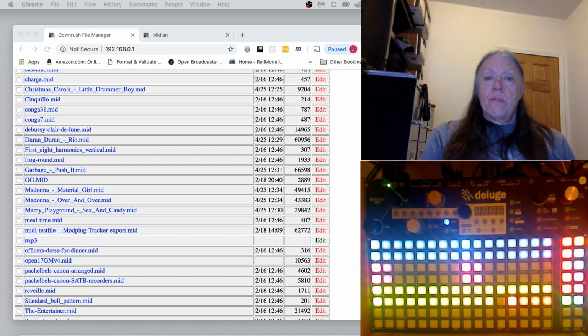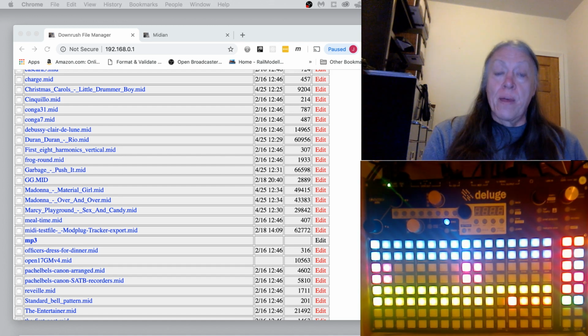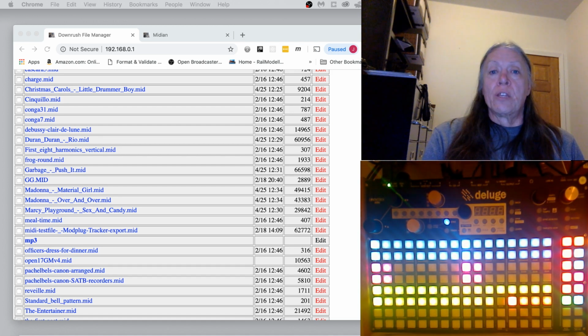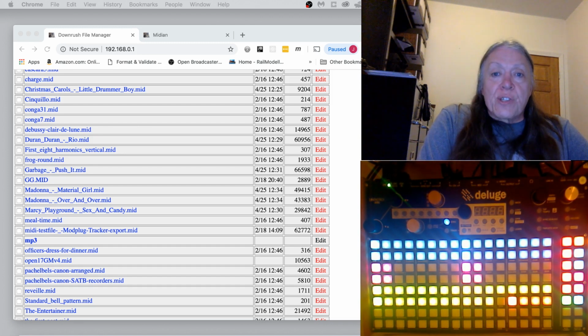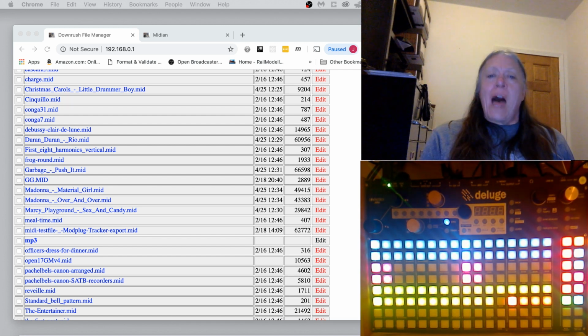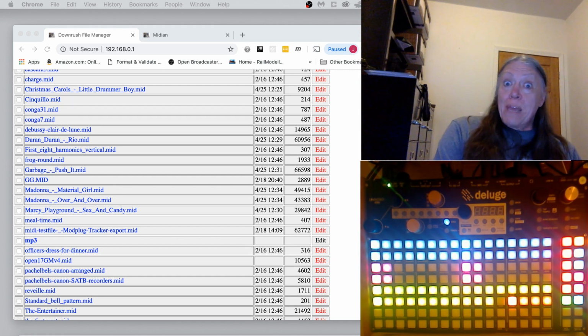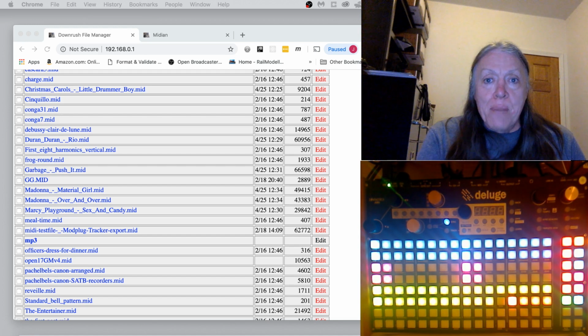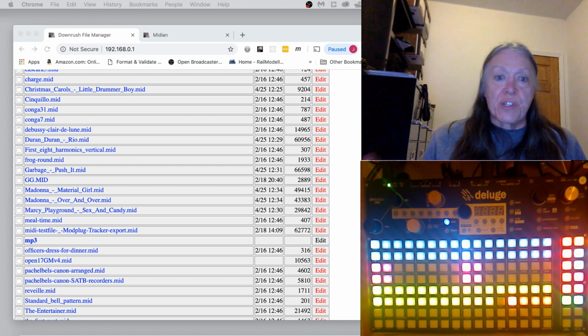Downrush makes it easy to manage the file system on the SD card that is used to store everything, the samples and patches and so forth that the Deluge uses. There's a lot on YouTube and so forth that explains how this works. But I've recently added a new feature called Midian, which makes it easy to import MIDI files into the Deluge. And so I'm now going to demonstrate how that works.